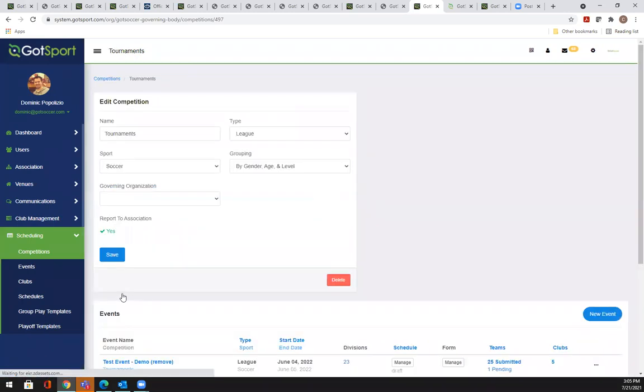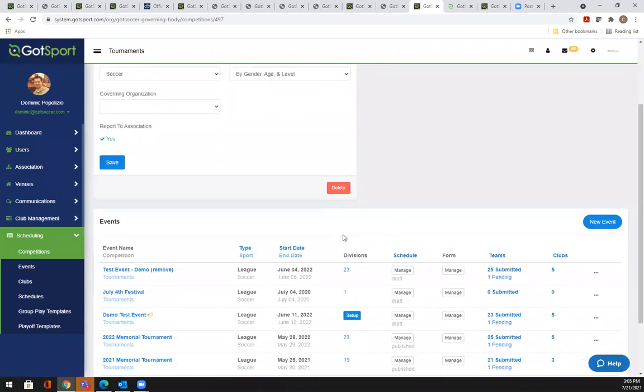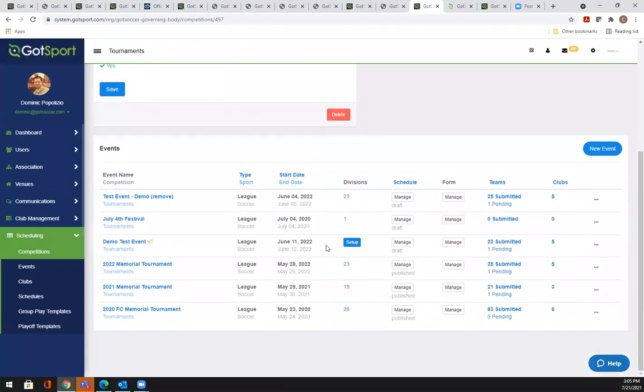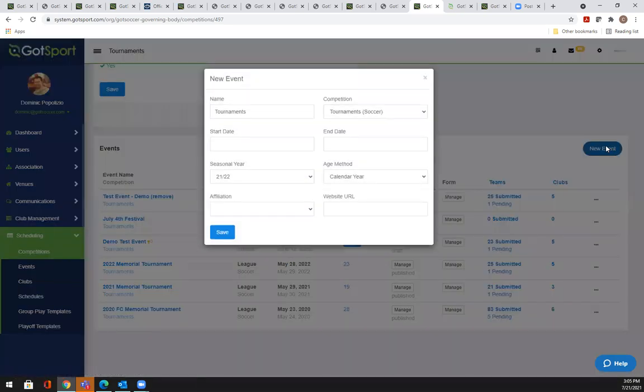So once you've created your competition, you're now going to create events within the competition. As you see here, I've got a 2020 Memorial Day, 21, 22, a couple tests, including a 4th of July event. But you would come over to the top right again, click the new event, and you would be able to name the event whatever you would need to.